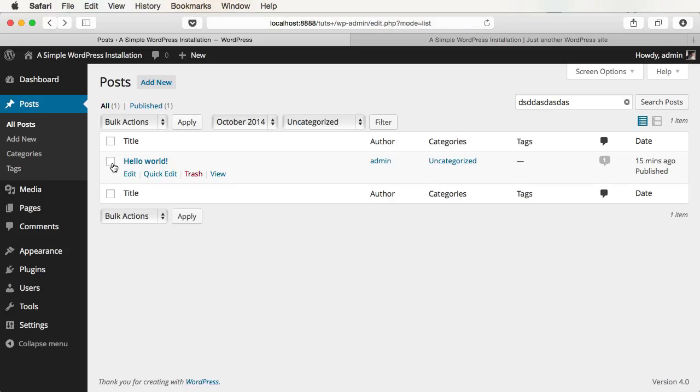Also, you can select individual posts, or you can select all the posts by hitting this checkbox. And then you have bulk actions. You can edit, or you can move to trash or delete. So that's like a general presentation of the post page. But let's go ahead and add a new post.